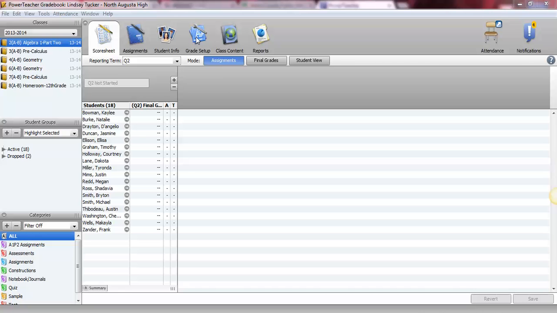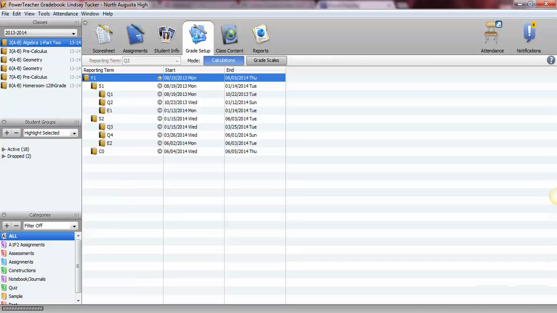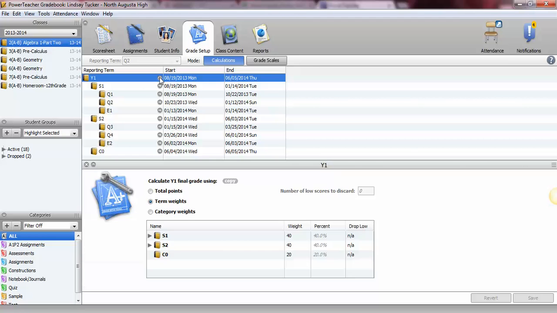Once you have your gradebook open, you go to Grade Setup here, and you want to set up starting with year one. When you set up your year grade, for each semester weight you want to select first term weights, and then set each to 40, 40, and 20. And then you click Save.